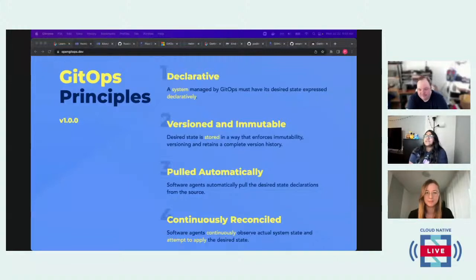The first one is that a system managed by GitOps must have its desired state expressed declaratively. The second is that desired state is stored in a way that enforces immutability, versioning, and retains a complete version history. Software agents automatically pull the desired state declarations from the source, something like Flux, which we're going to be talking about. And software agents continuously observe actual system state and attempt to apply the desired state.